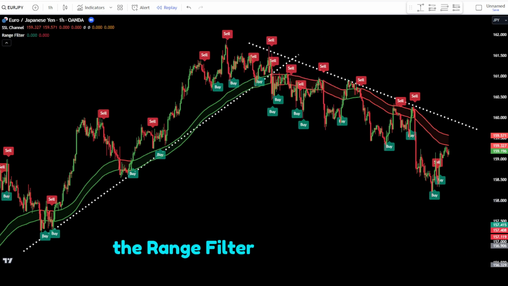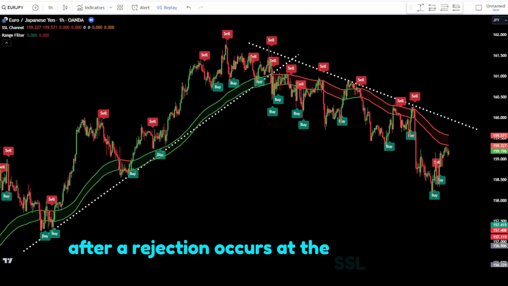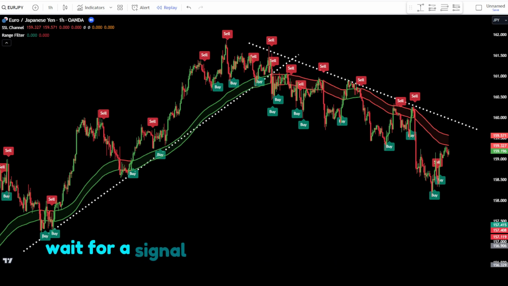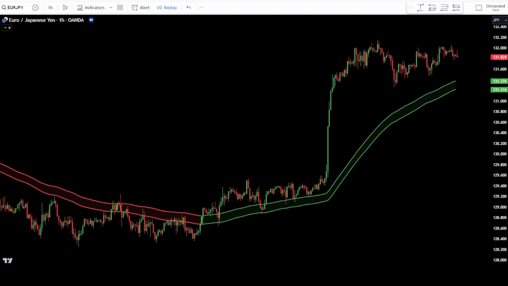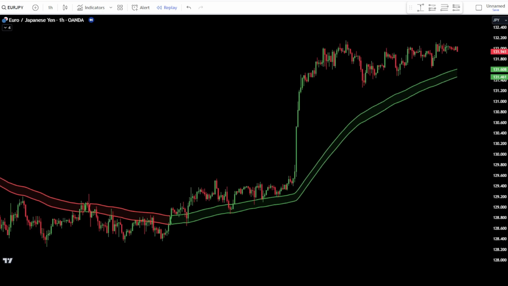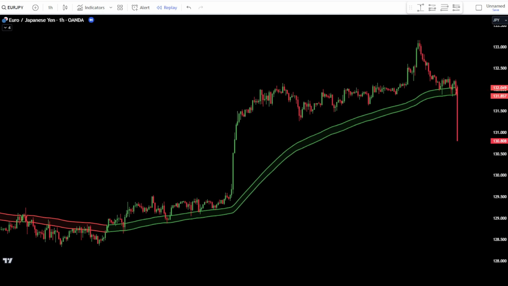The Range Filter by Sell 5-minute indicator will be used as a guide to place entries in the market. After a rejection occurs at the SSL channel, you can wait for a signal from the Range Filter indicator to place an entry. Now let's discuss the first method you can use in this trading strategy, a pullback strategy using SSL channel and Range Filter by Sell 5 minutes.